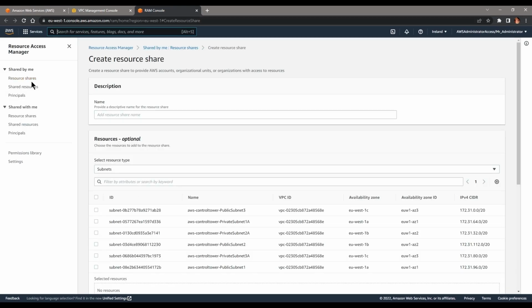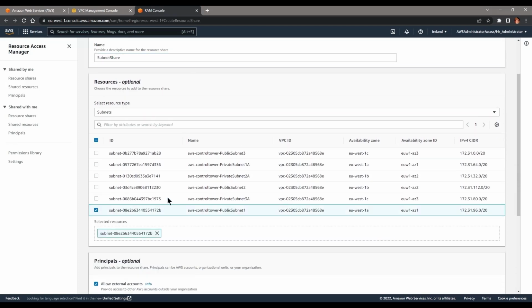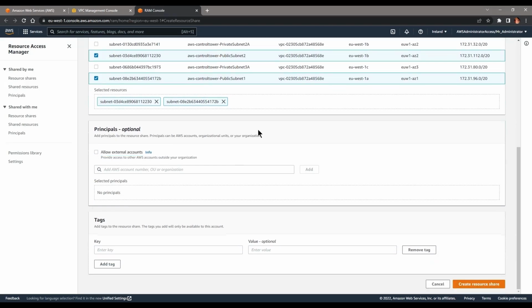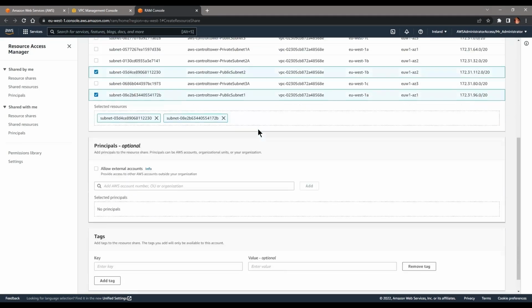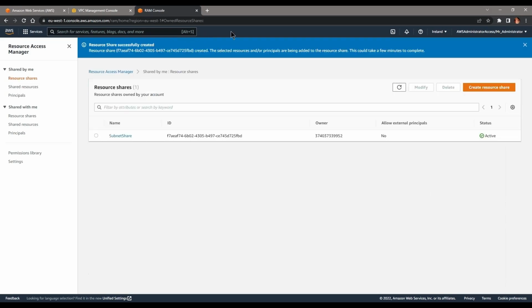So we can run Resource Access Manager, and we're creating a resource share, and we can give that a name. So we can call that subnet share. You can choose your two subnets, public 1 and public 2. Okay, we don't want accounts outside of our organization to access this resource share. So deselect that, scroll up, make sure everything's set up correctly, and click Create Resource Share.